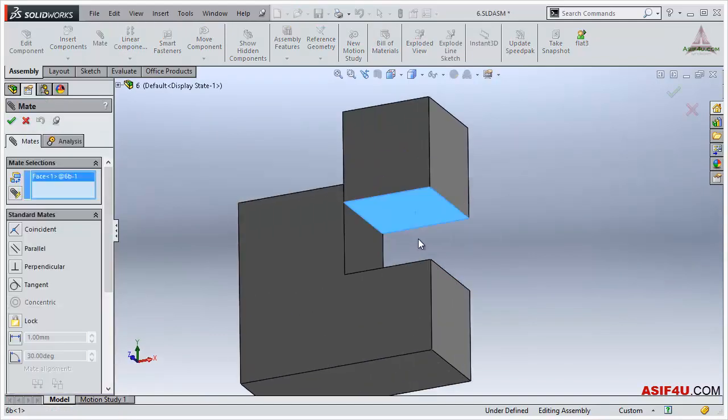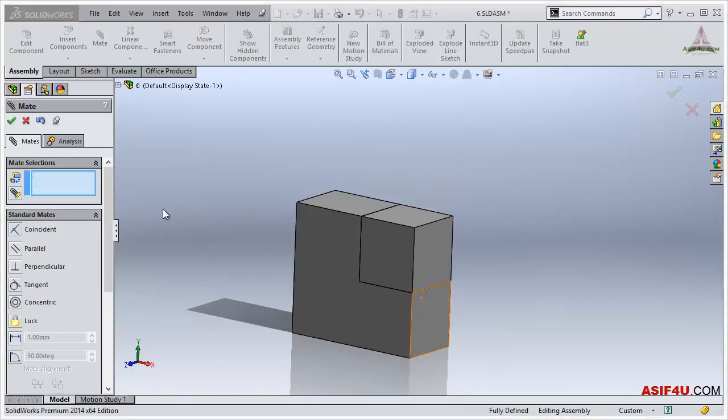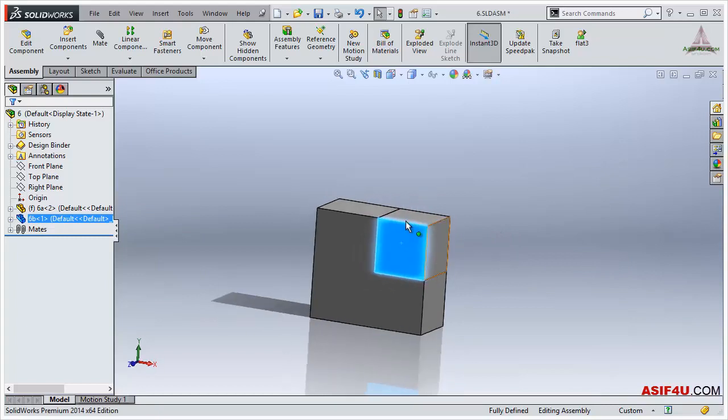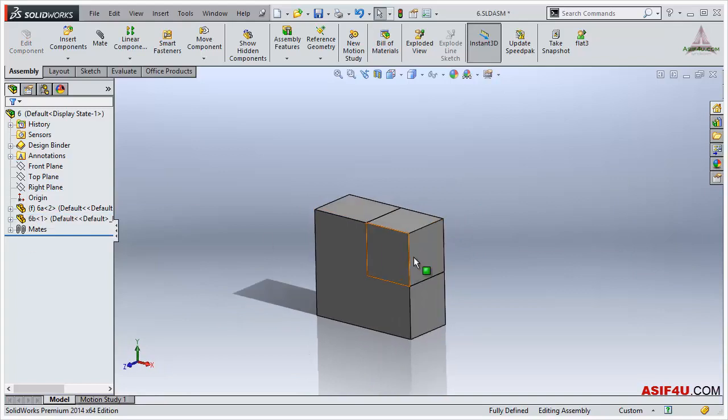So if I apply the coincident mate between these two surfaces and press OK, you can see this is fixed now. There is no minus sign in front of this part name, and if I try to drag this part, it will not move because this is fixed, already fully defined. So by applying these three mates, the behavior of this part is like this.